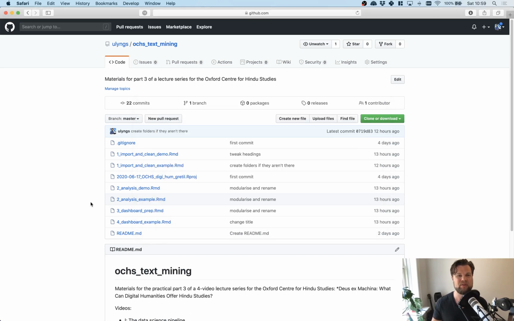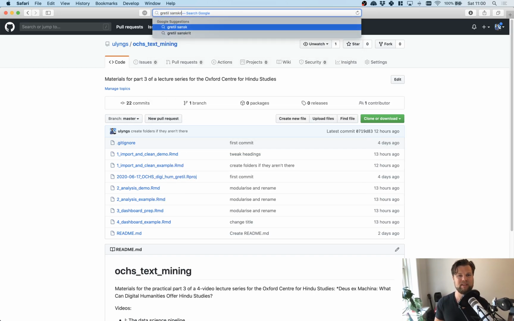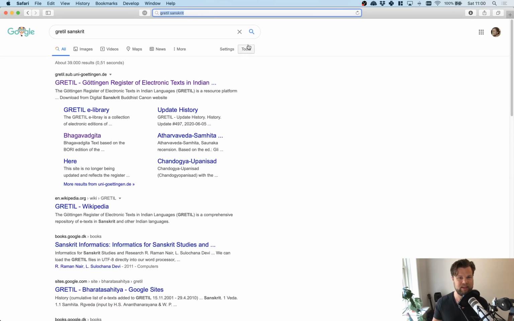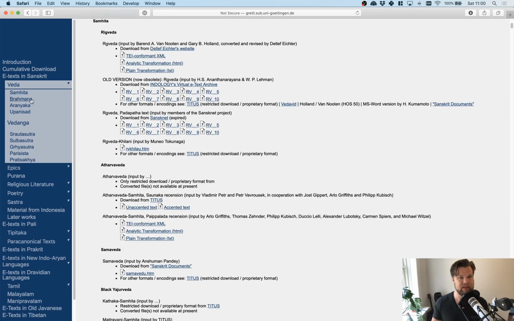So now we are going to go to GRETIL. So I'm going to pretend that I've never been there before, and I'm going to just Google GRETIL Sanskrit, and you'll probably get the Göttingen Register of Electronic Texts in Indian Languages as the first result here. We are going to now download 3 texts from GRETIL. We're going to download the Rig Veda. So click Veda over here, and then Samhita. And then you'll see a few different versions up here. We're going to click this guy, plain_transformation, that I think is easiest to work with.